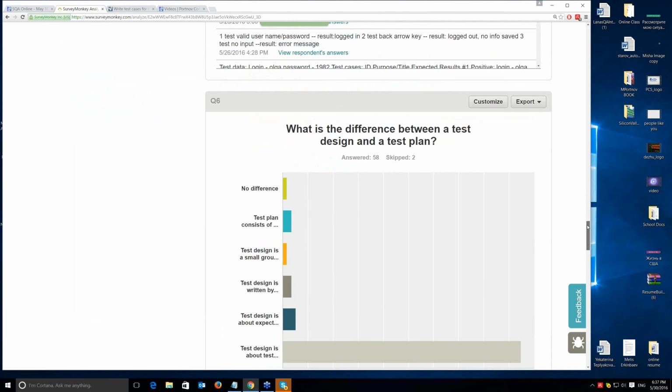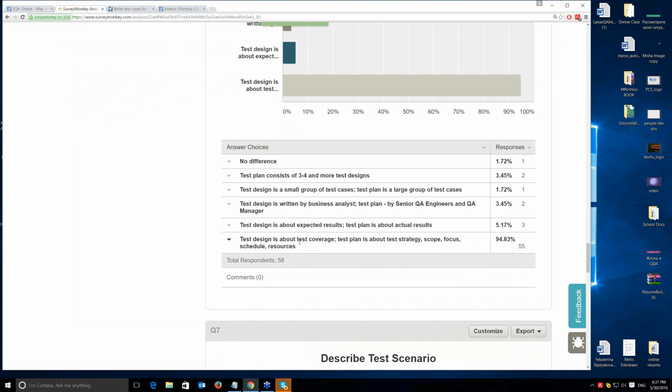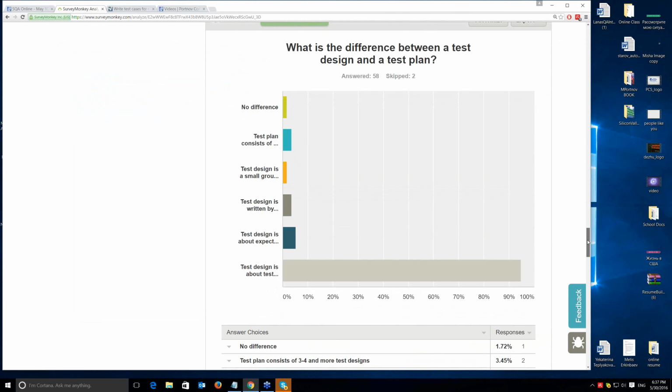What is the difference between test design and test plan? So test design is about test coverage. Test plan is about strategy, scope, focus, schedule, resources. Good. How many people skipped? 2. Okay.